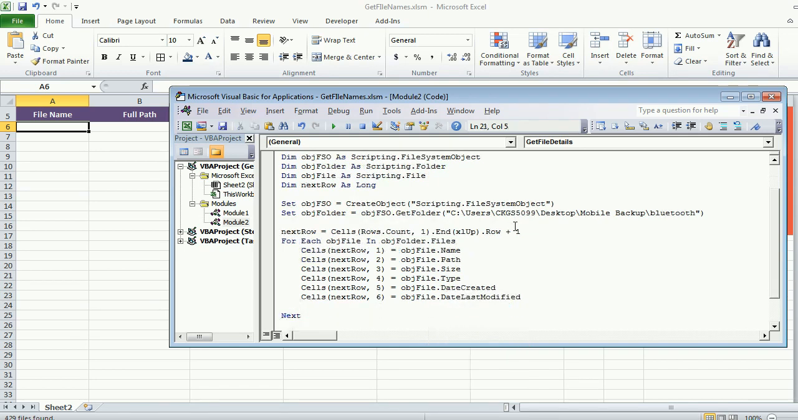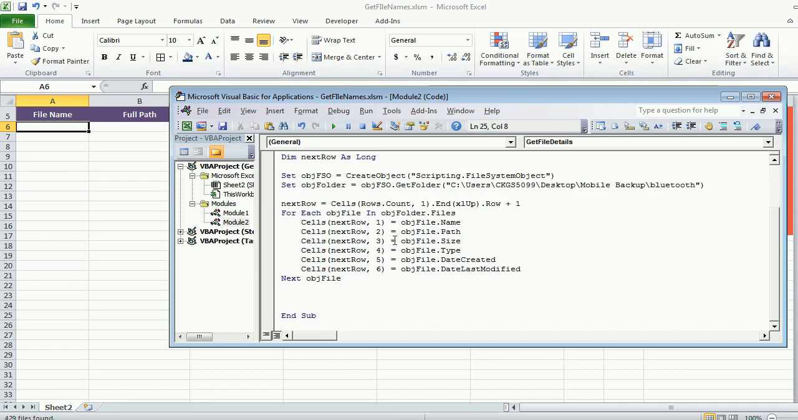Right, so here we are done with this. Now after this it should move to the next file, or we can also write next obj file. Alright, so see what happens now.